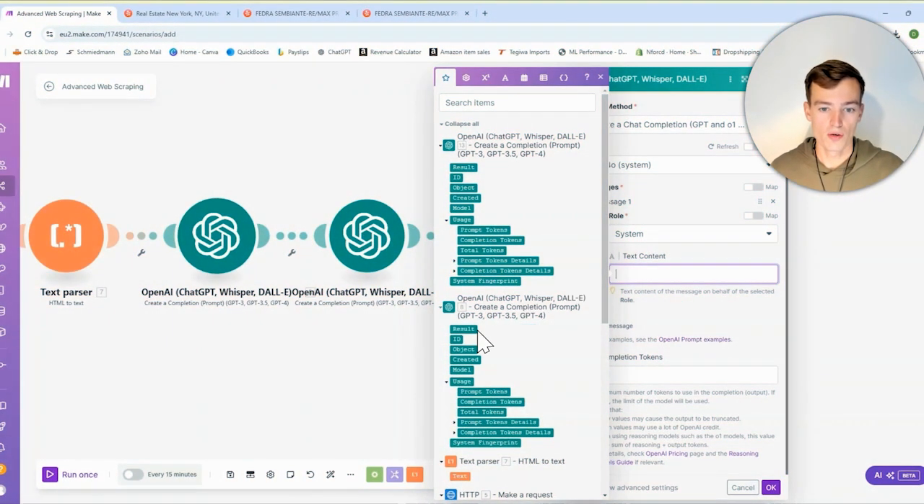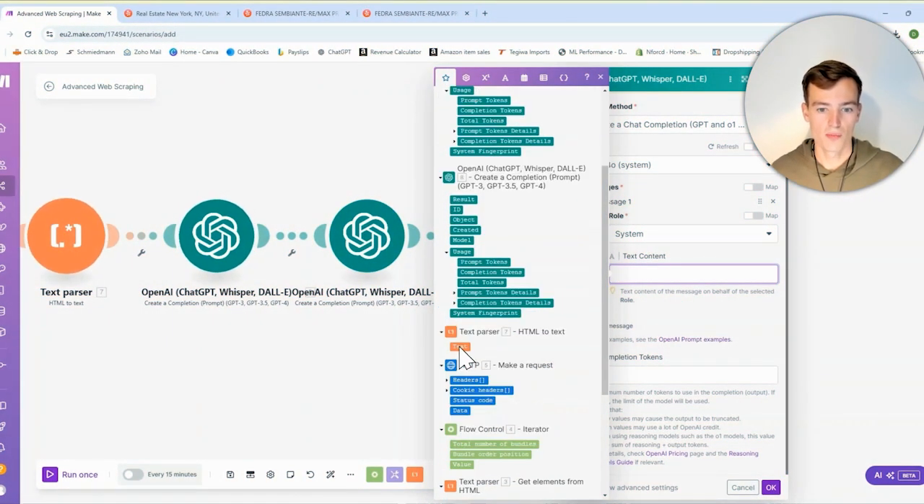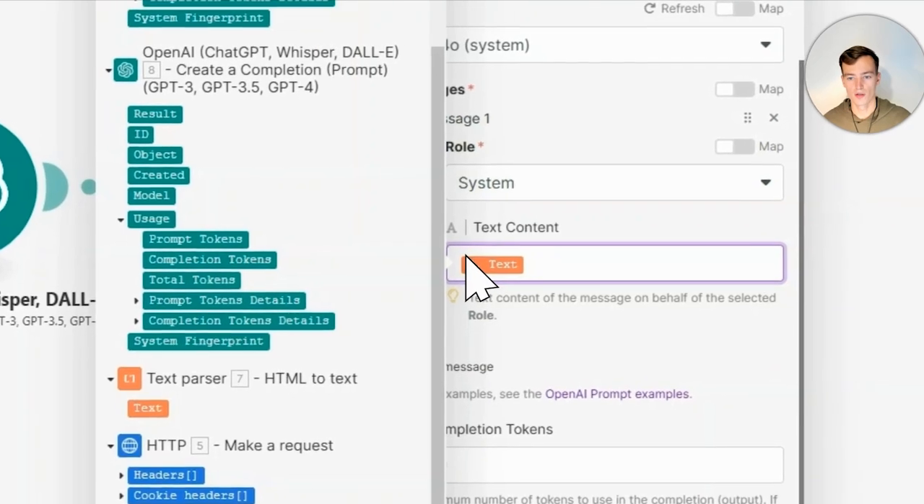From this one, once again, you're going to want the text from this output. If you're ever wondering which one it is, you can see it wiggle, and then you know that it's that one. So you can input that as the data.